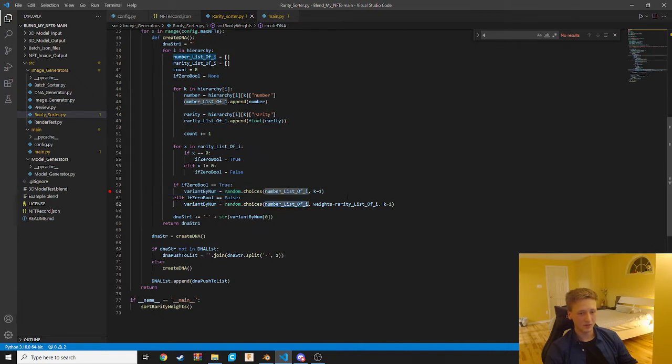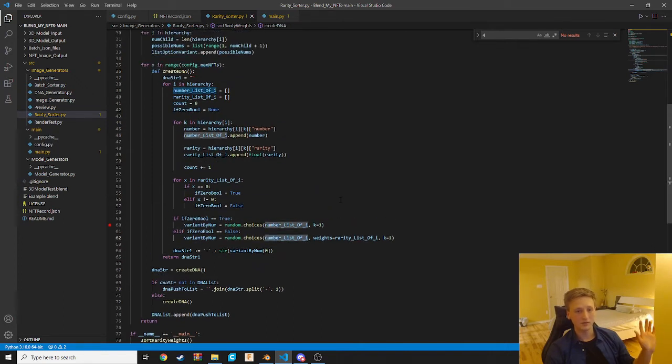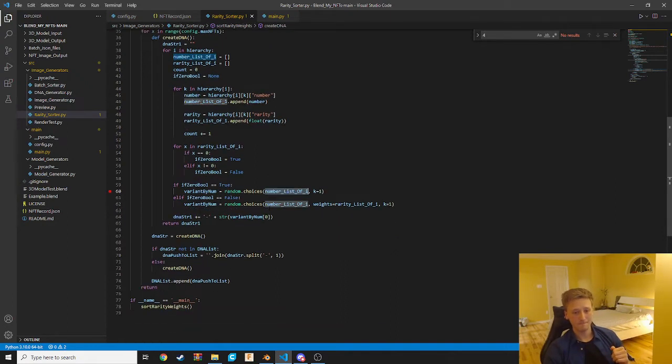So this is a list of I. I'm reading this just to make sure. I in hierarchy, list of I, rarity. So number list of I. These are the list of numbers for the variants that have been selected for one NFT, and it randomly selects one of them for each attribute. And then here in choices, this is where it selects the weight of those. I have it wrong. Ignore everything I just said.